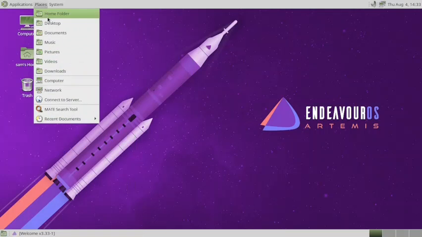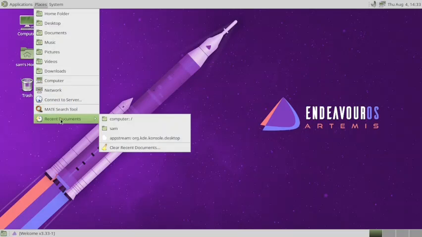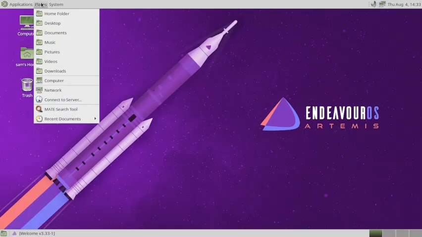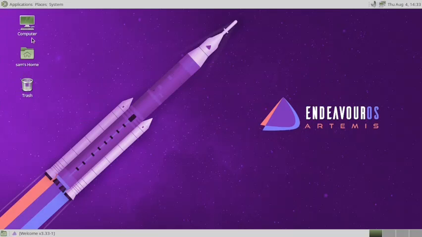Now in the places menu, the home folder, desktop, documents, music, pictures, videos, and downloads are directly available. There is no nesting, where first you open the home folder, then go inside and open documents, then a specific folder, then a specific file. You can directly access the home folder, desktop, documents, music, pictures from here, as well as computer, network, connect to server, and of course recent documents. So either you go to the places menu or you can open it directly from here. There are multiple ways to do things.